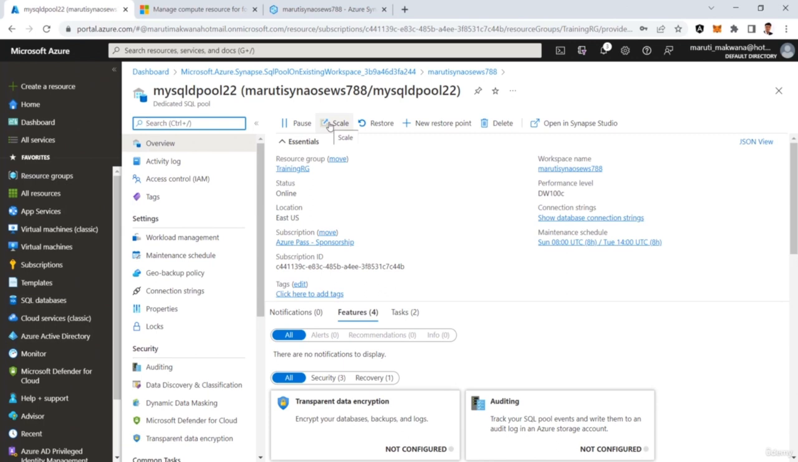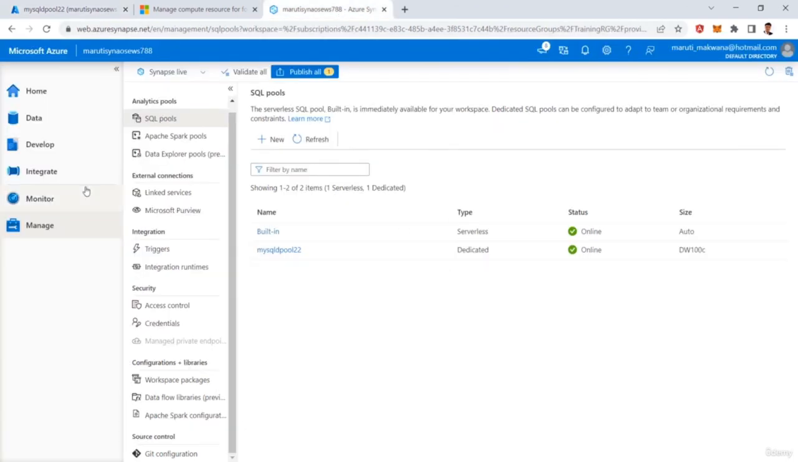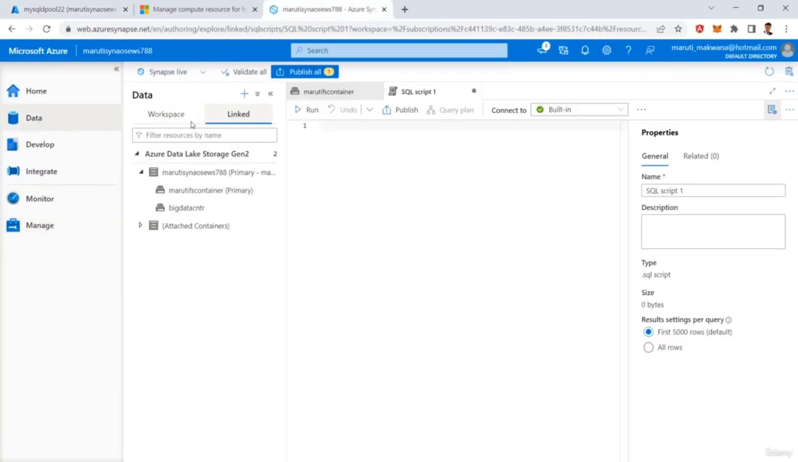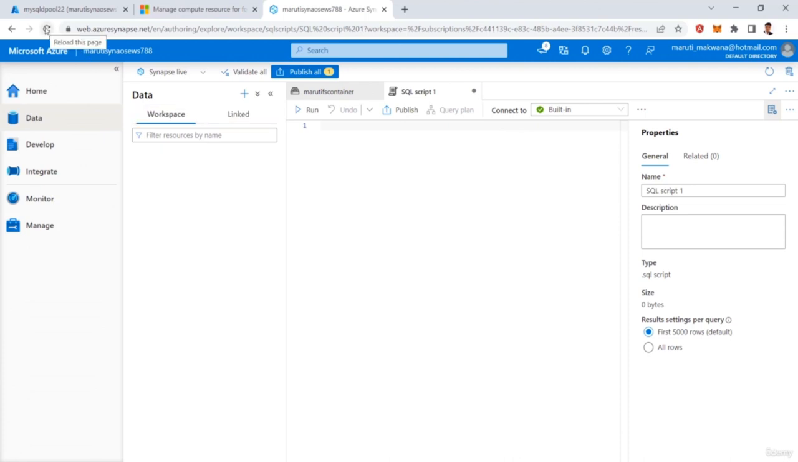Or if I'm not using this anymore, I can pause it, which can stop the costing of this dedicated SQL pool. I'm not doing anything; for me, my dedicated SQL pool is up and running. So let's go to the Synapse workspace. I want to click on data, and then focus on the workspace tab to see whether it is showing me my dedicated SQL pool database or not.